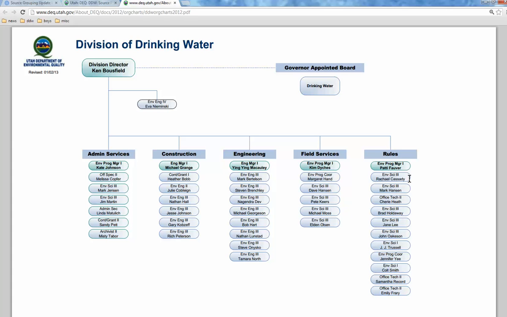And then in our administrative services section, Jim Martin is helping us also with the common aquifer application approvals. So these are the 3 main people, Jim Martin, Brad Holdaway, and myself, that you want to contact if you have questions about any of the information that I've talked about today.